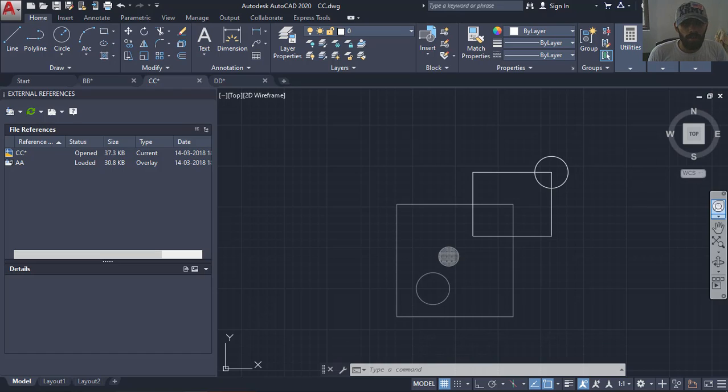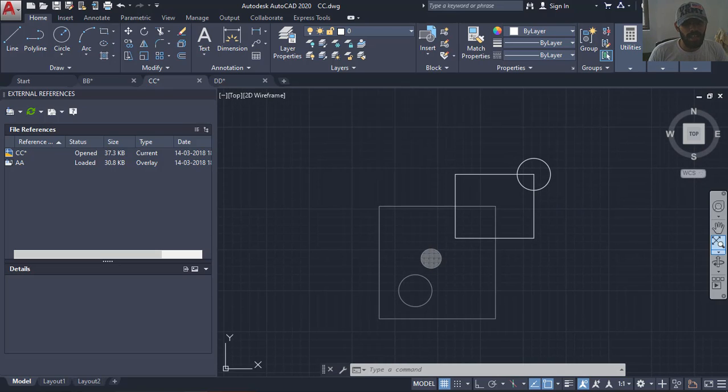So that's all about adding and editing external references. I hope you got a clear picture of how to do this, and thanks for watching.